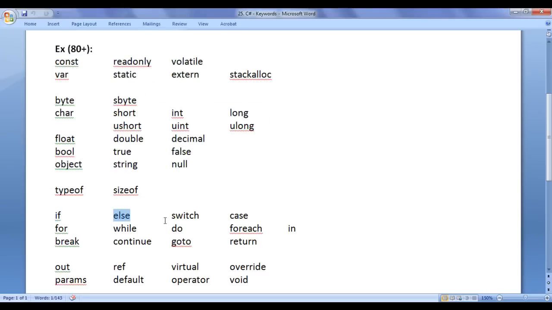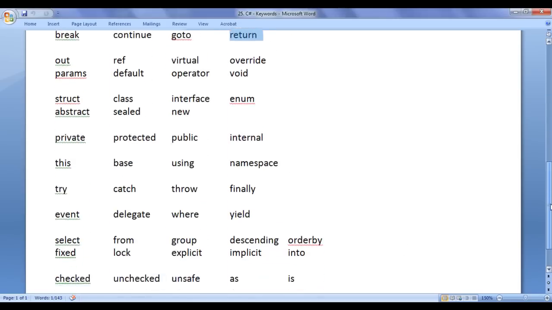If, else, switch and case keywords are used to execute set of statements based on the result of a condition. For, while, do, foreach keywords are used to execute set of statements repeatedly. Break, continue, goto, return keywords are used to transfer the control directly from one place to another place.